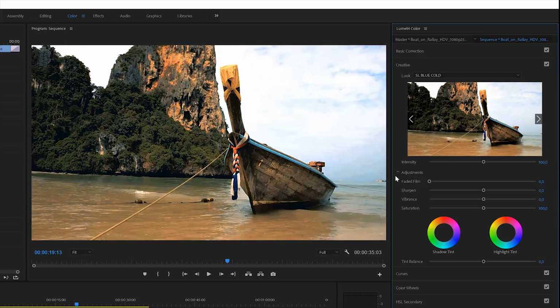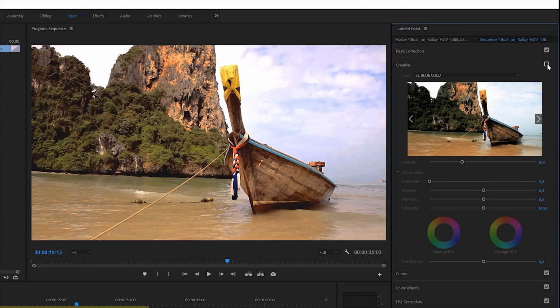Sometimes the color grading templates might be a bit too much and they start to look unnatural. You can fix this by lowering the intensity. And you can look at the before and after by turning this checkbox on and off.